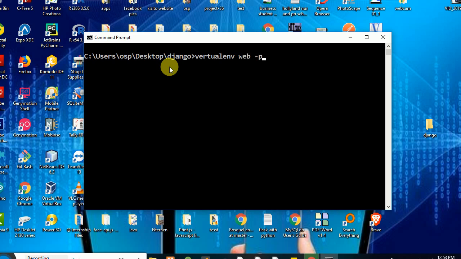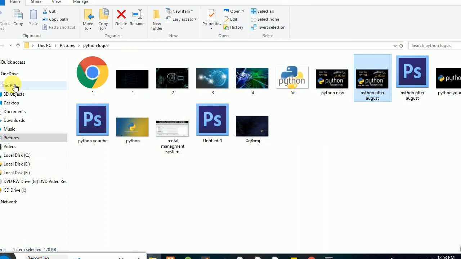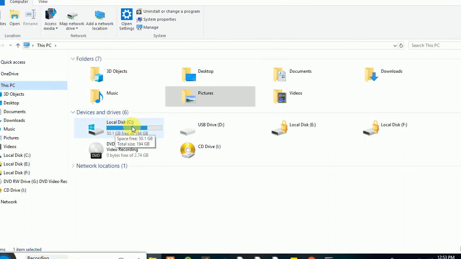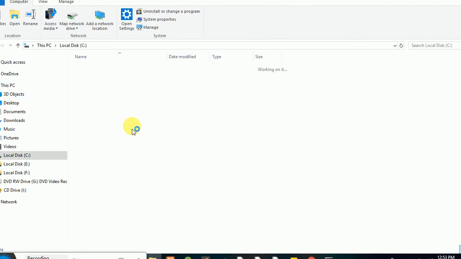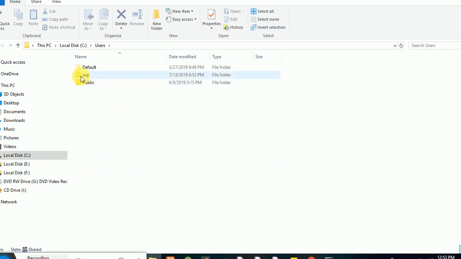Now we need to know the path where Python is installed on our machine. If you have Python 3.6, you need to know the following. I'll take you to my computer, and we go to the C drive. Underneath C, you go to users. If you have Python 2.7, it will just come here, but we are not after Python 2.7. We have Python 3.6. So I'll click on users, and then go to my user folder.